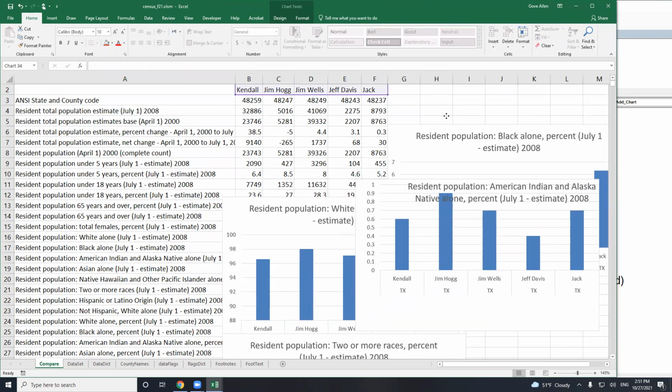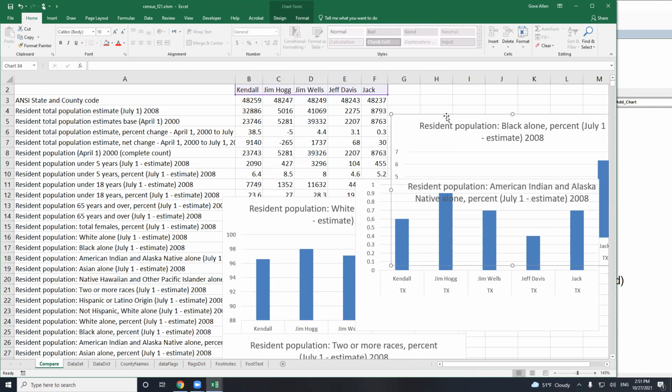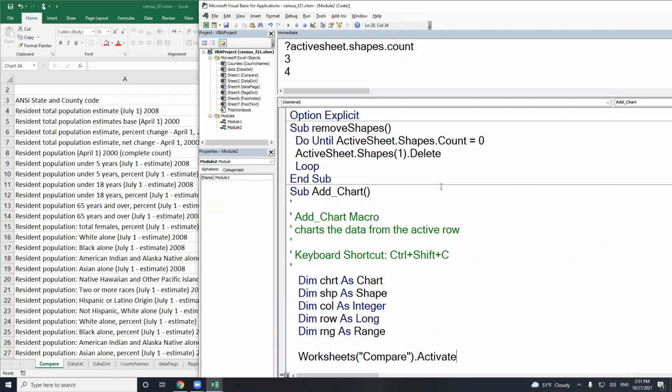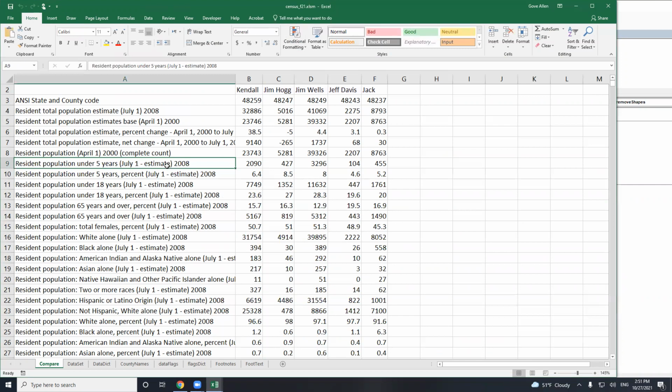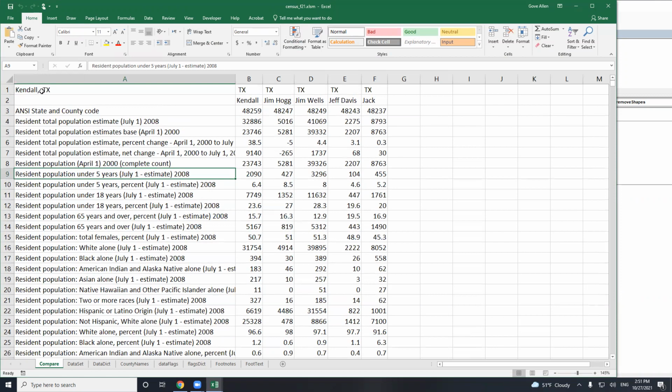What's that? They're all on top of each other. So I'd really like to make it, where do I want to put the chart? Where do you think I should put the chart? When they make the chart, where should I put it? Let me clear off my charts. Top left. So like right here, A1.